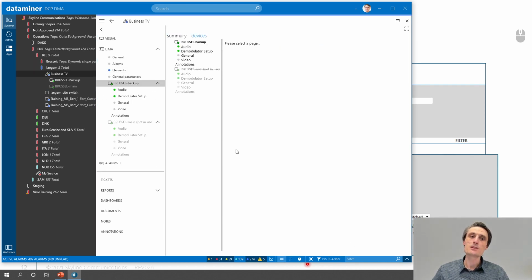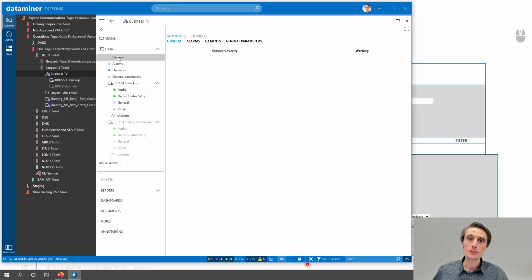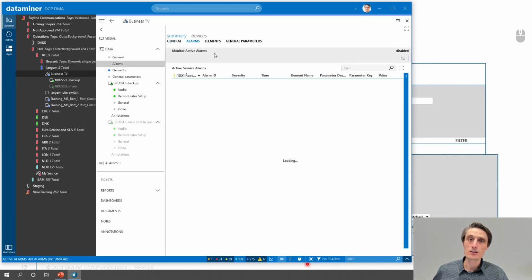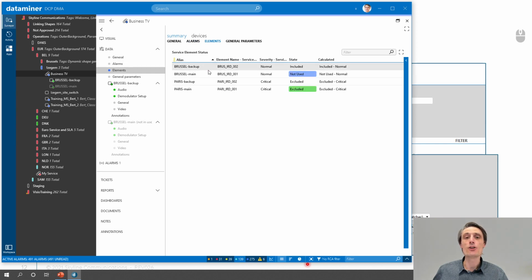If I apply that, what we will see now, instead of just having two elements in there, we also see that there are a number of parameter pages or data pages popping up. And I can actually see there is a service severity here. There are certain alarms that I can activate monitoring and see all the alarms that are in here. And I have a list of all the elements that are included or not included, or in use or not in use, and their severity. And that actually allows me, with this table, to do some monitoring on there.